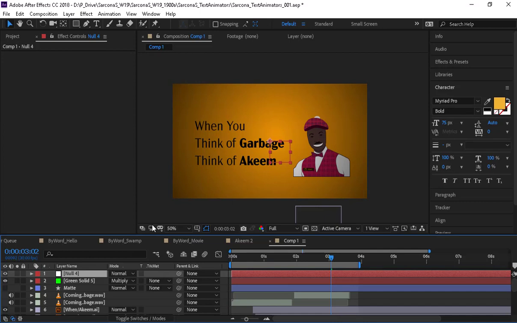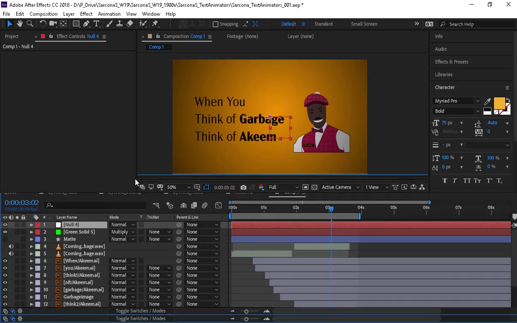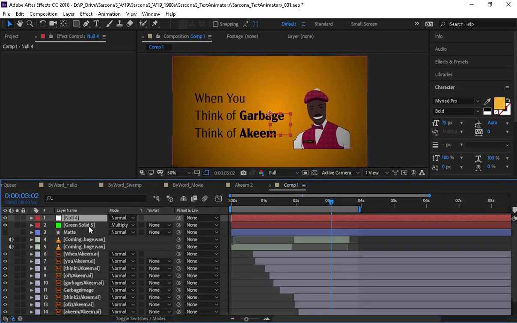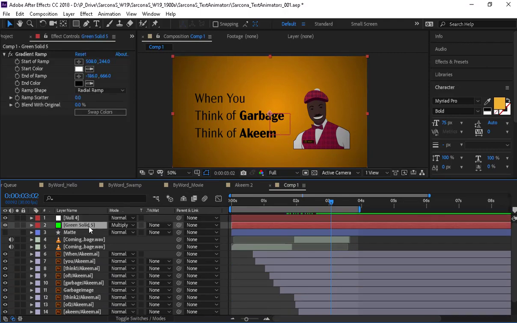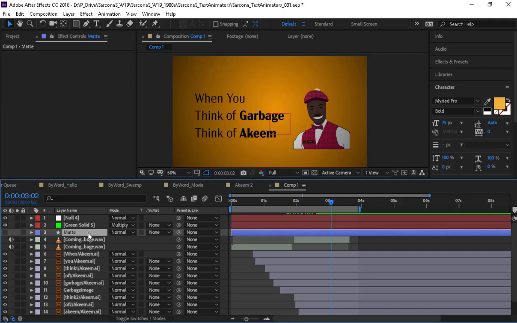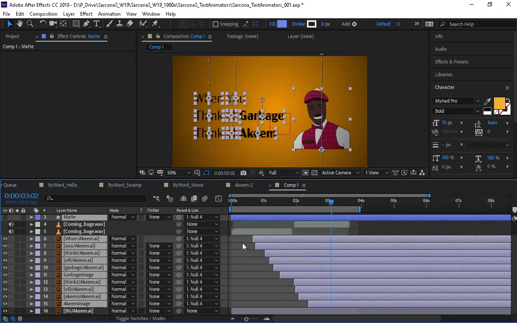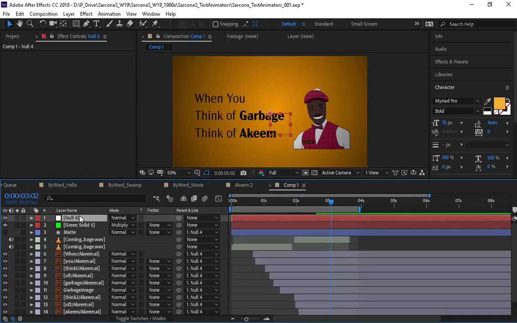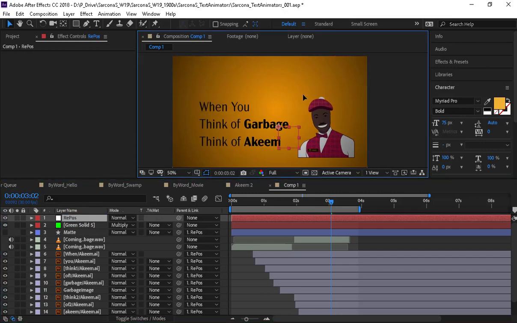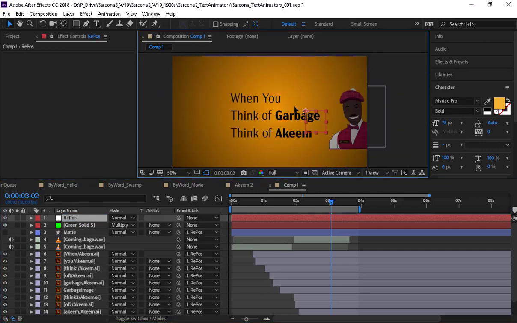I'll do it on this one. I added a null object, and then I parented all of the things to it that needed to move. So my green solid, which is my vignette, doesn't need to move. That just stays exactly where it is. My matte needs to move. All of my pieces of text need to move. My background doesn't need to move. So I just went here to the parent and said, you're part of the null. And my null I just renamed to be Reposition. And that's all I did, was just use this as a way to reposition my graphics, okay?